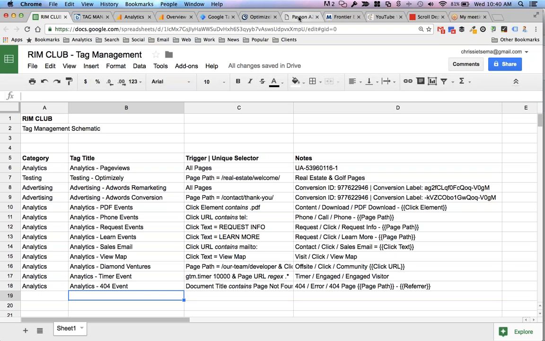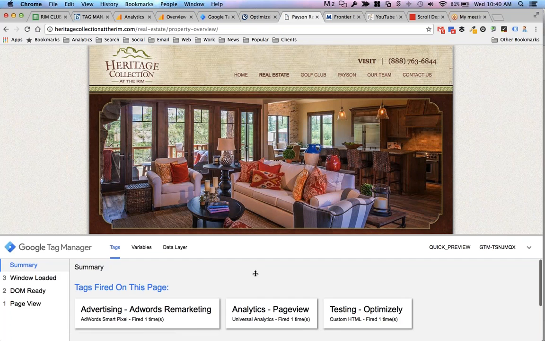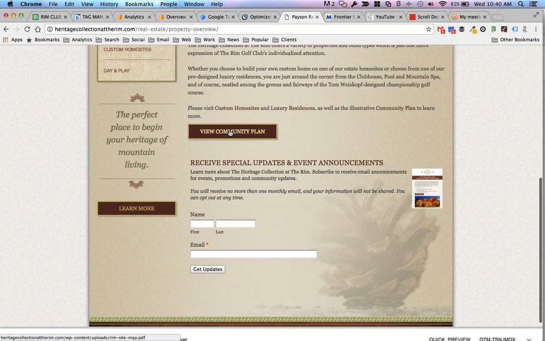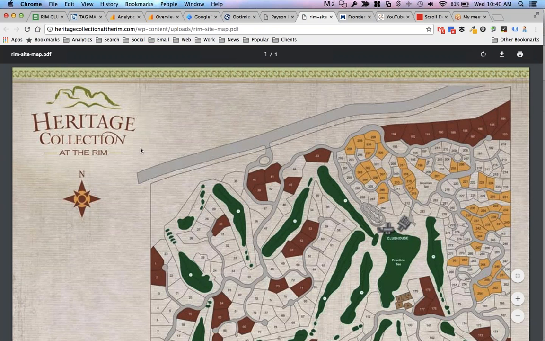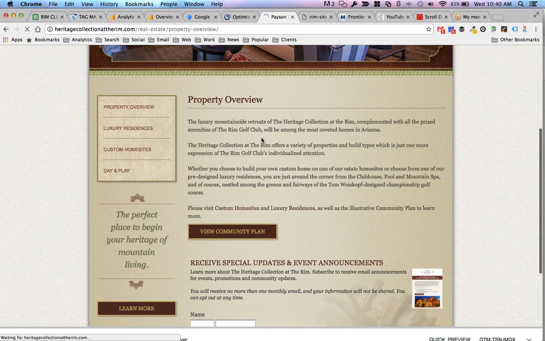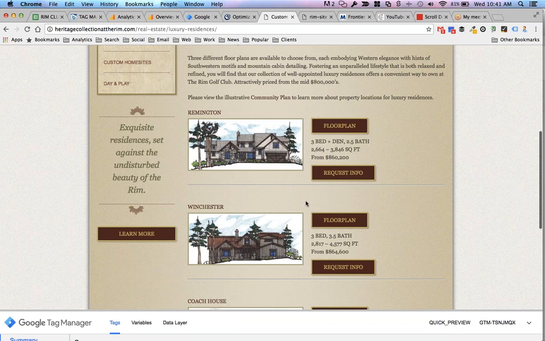So I noted earlier that this particular website has a number of PDFs available to it or on it. Okay, so for example, I can click on this community plan right here, and this is going to open up a PDF, right? So because it's a PDF, I can't place analytics code on this. However, I typically could place tracking right here on this button. They also have a number of PDFs on their residences page. So, for example, if I wanted to click on the floor plan for this Remington model, it's right here. That's a PDF. The Winchester model has a floor plan PDF right here, and so on.